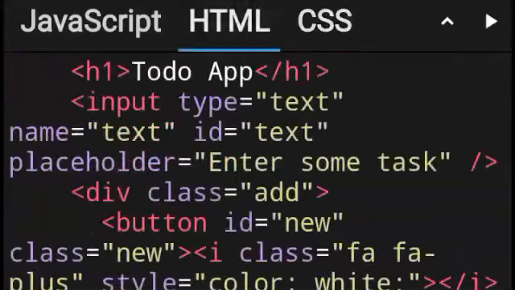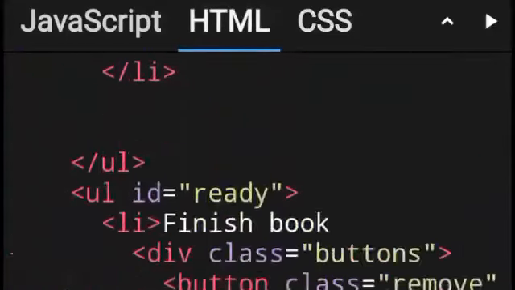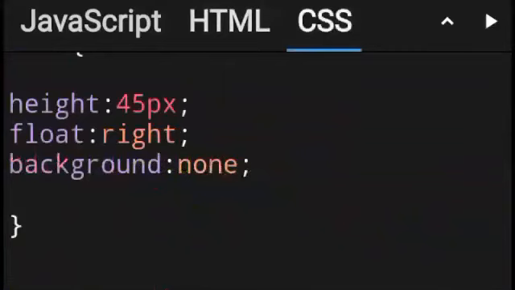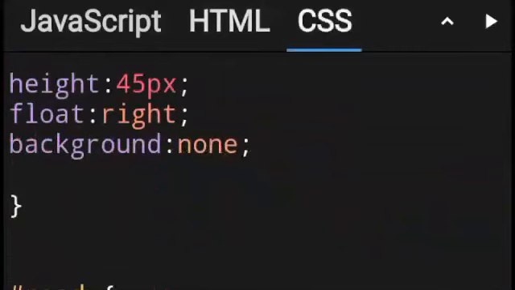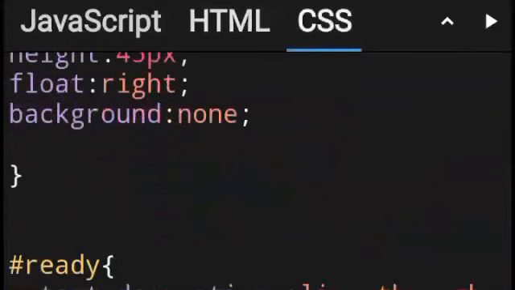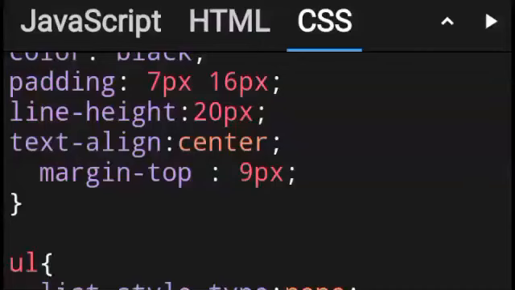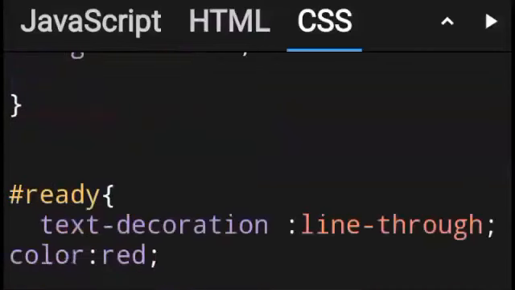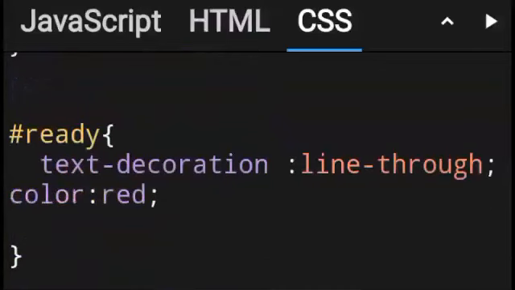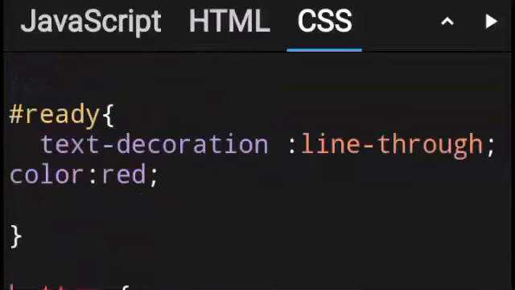Then there was this ID of ready, if you remember here. There you go. So I've just shown you where it is. So you have to style that again. So the text decoration line through. So that means if an item is completed, it will be struck off, striking off. So that's a line through value for the property of text decoration.